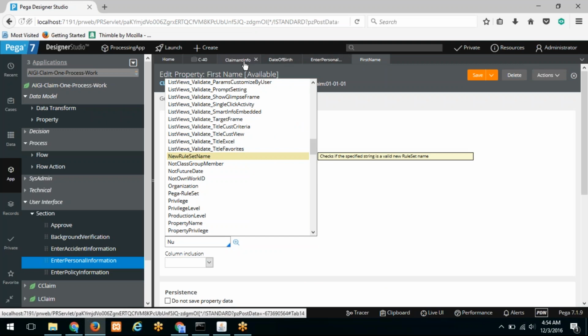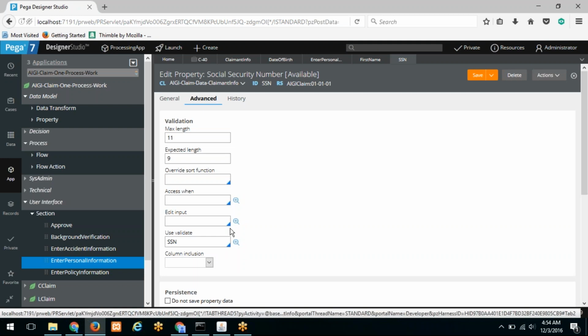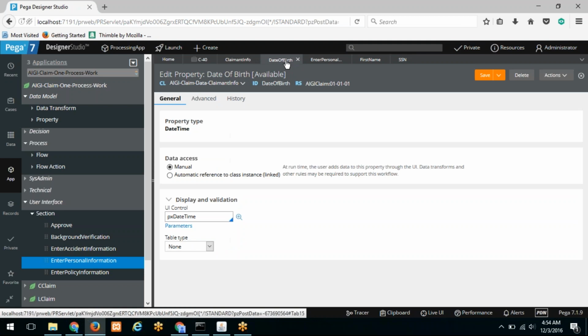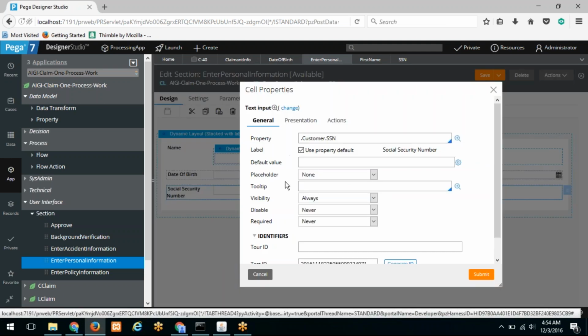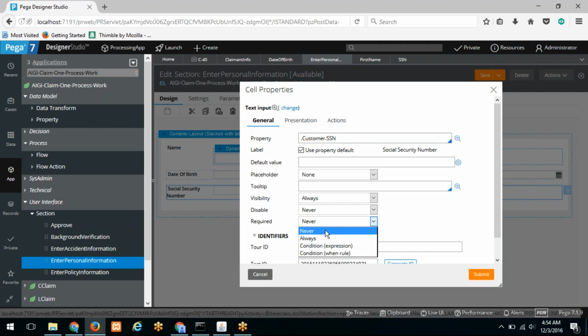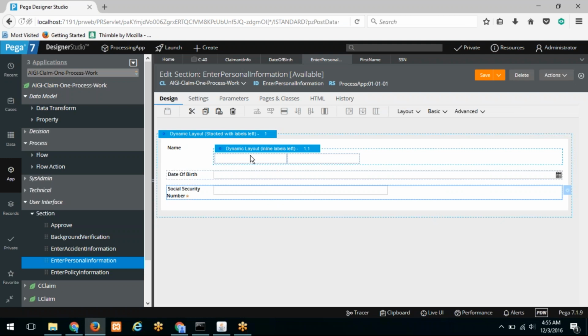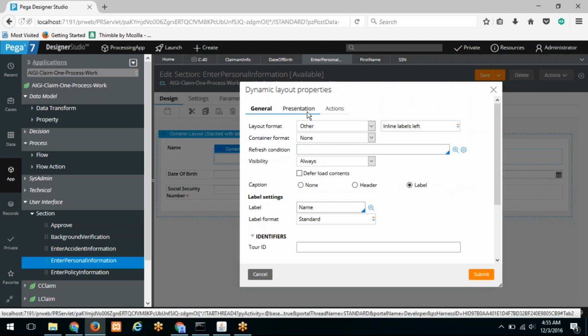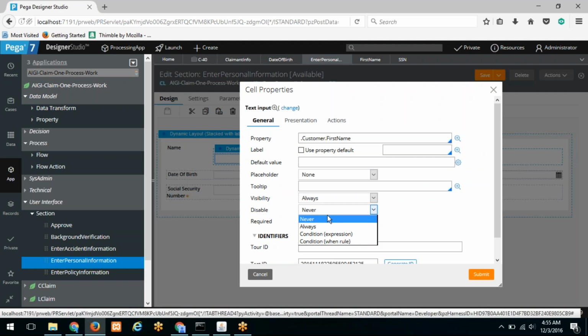Remember we had done this for social security number. If you open the social security number here, we already have a validation called SSN. We can make this mandatory, so we always have to have a value for this. Say I make it required as always, then I say submit, and here as well I will make this required.